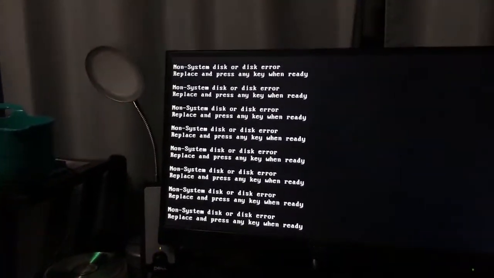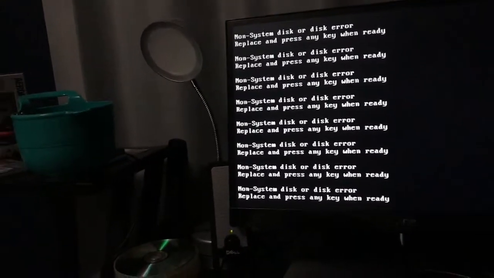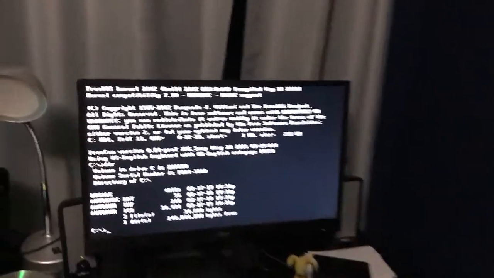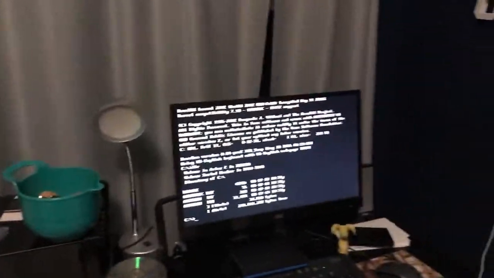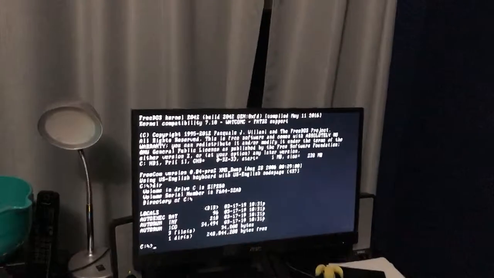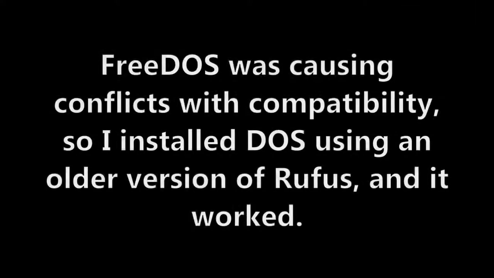So we're actually getting somewhere. It says non-system disk or disk error. Replace or press any key when ready. Holy crap, I did the free DOS option and it actually boots. Oh my gosh. So now that it actually sees it as a drive, I might be able to install Windows on this. I'm not 100% sure, but cross my fingers.